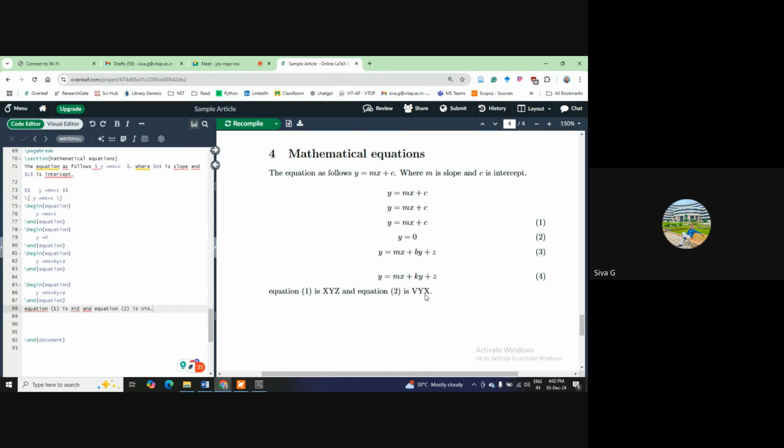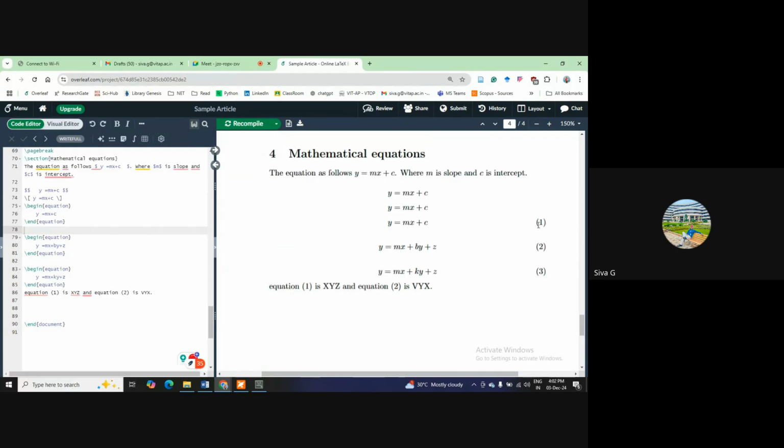What are you getting? Equation 1 is this one, equation 2 is this one. For example, let us take this y equal to 0 and remove it. But equation number 2 there represents v by x, right? So I remove this and run now. What will come? Equation 1 we have, equation 2 is gone. But for equation 2, what are we getting? The new equation y equal to mx plus dy plus sz.